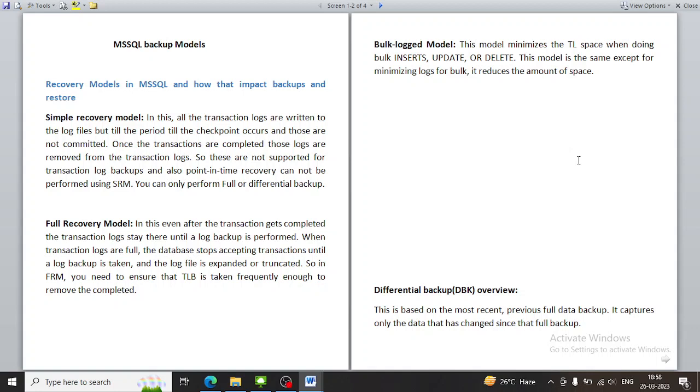Welcome, guys. So today we are going to discuss MS SQL backup models. What are the backup models? What are the backup and recovery procedures? How do we follow them, how do we take backups, and how do we apply them to restore our databases?